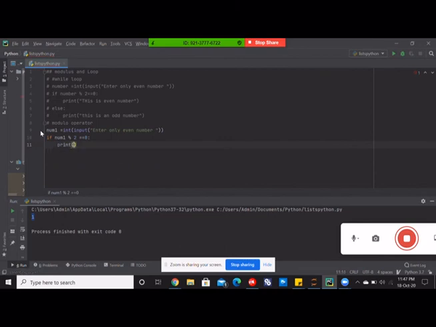Then maybe you tell your user something. Let's say, this is an even number. Let me run this and see. Let's enter 10. So good. The system has seen that the number your user entered is 10. Now 2 will go into 10, and there will be no remainder. So it tells you that this is an even number.